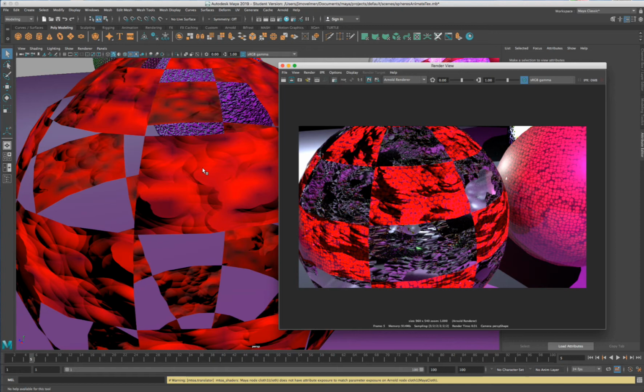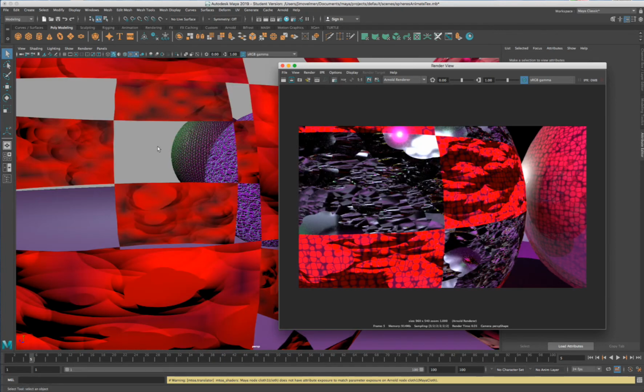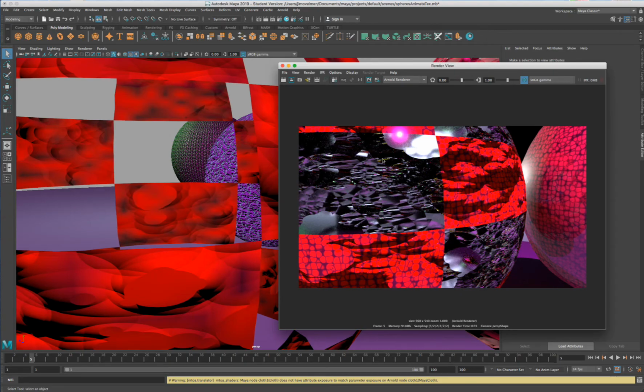It calculates all that light bouncing around in a much more realistic way. Even these areas right here, which are transparent in my window, here in the Arnold render, it's showing the reflective twists and turns of the bump map that's still affecting the transmitted surfaces. Light is passing through something, it doesn't mean it disappears.